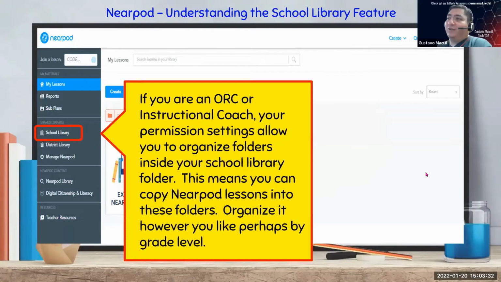Like I mentioned, if you are an outreach consultant or an instructional coach, your permission settings allow you to organize those folders, to name them, and even to delete if you need to in the school library. So you have access to that. If you have any troubles at all, please reach out to me and I can get in contact with Nearpod to make sure that your permissions allow you to do all those organizational things.